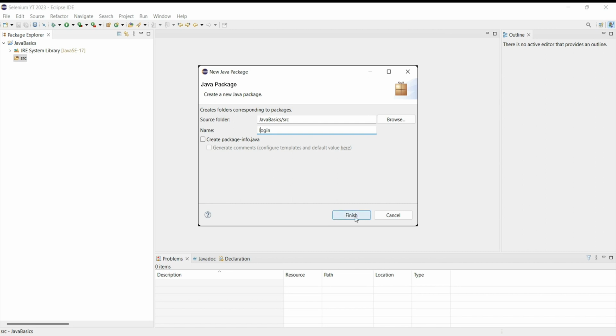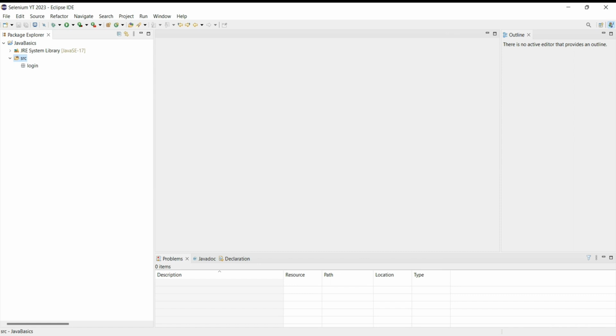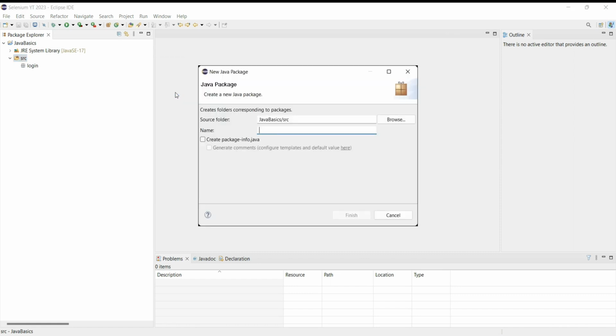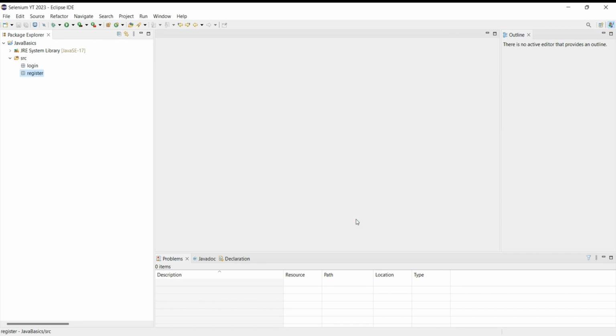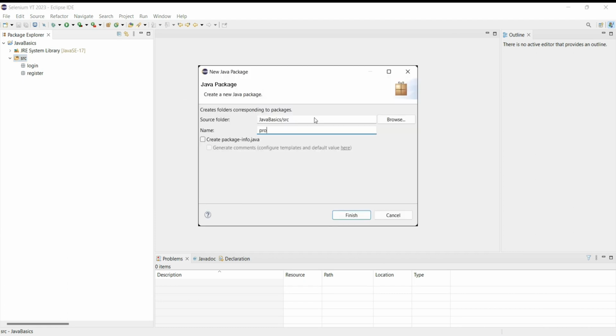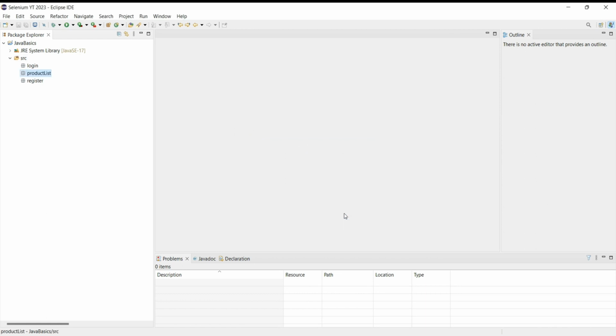Okay, so I'm creating this package with the name login, then I'm creating another package, suppose named register. One more package I'm creating, suppose the product list. Okay, so I have created these three packages. Now let's understand the sub packages.